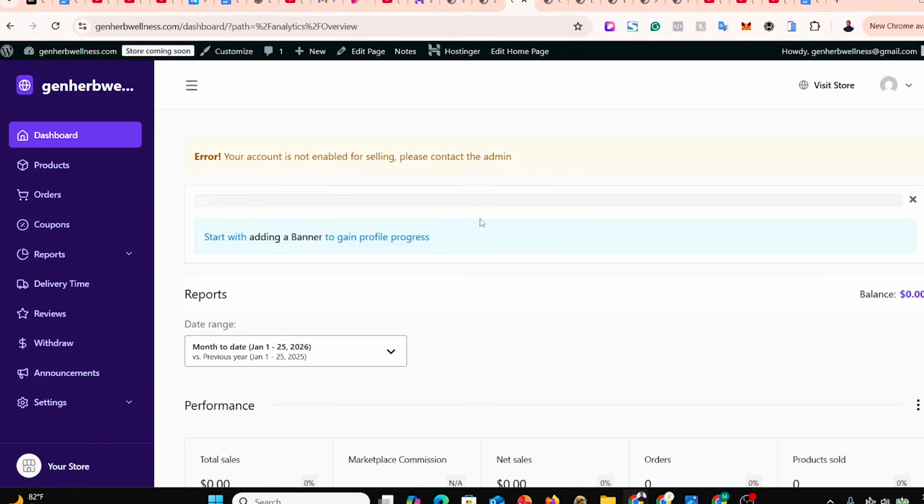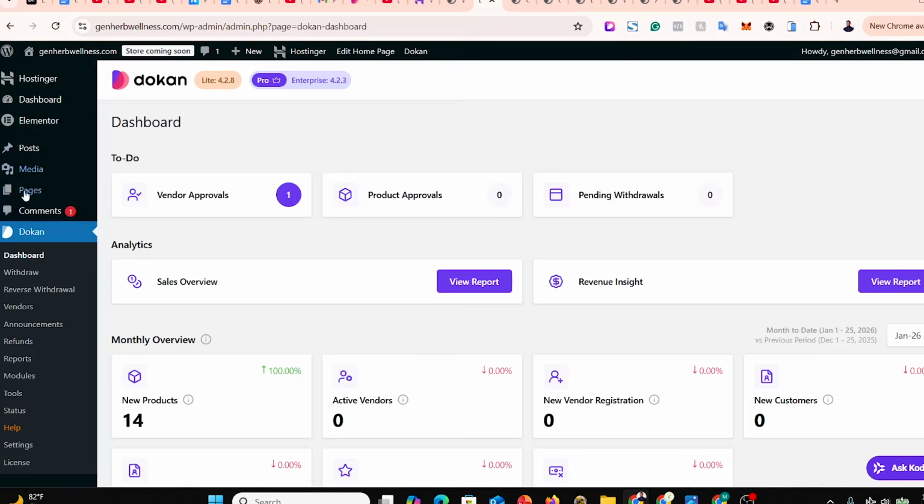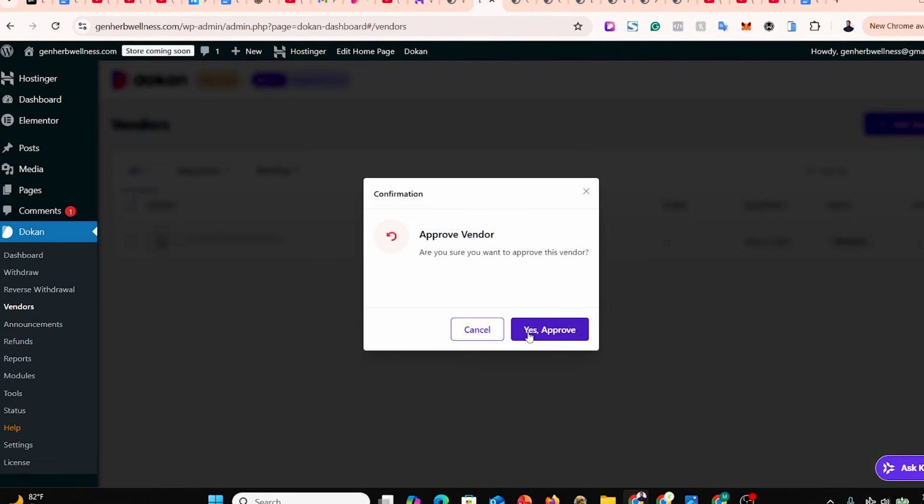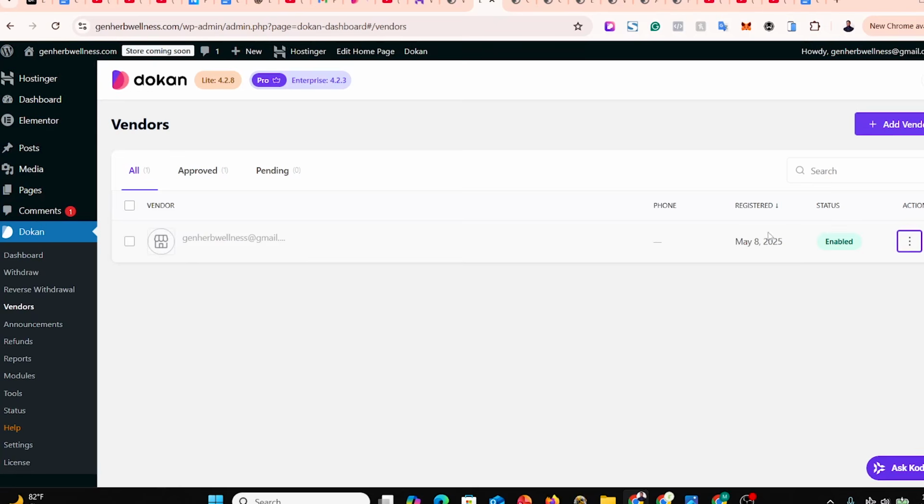And to do that, all we have to do is go back to our dashboard. Now under vendors, click on vendors. You're going to see the vendor right here, which is actually us. So we'll click on actions, and then click on approve vendors. I'll click on yes, approve. Now that I approve, you can see it's now enabled.